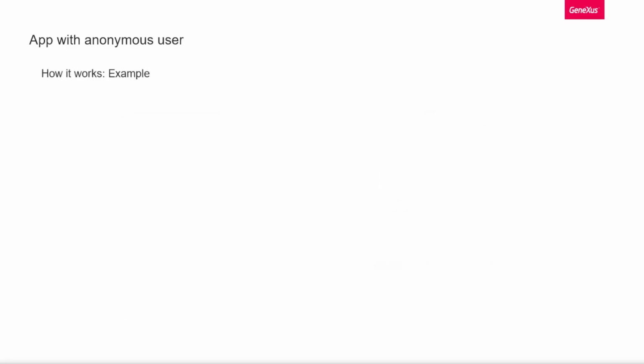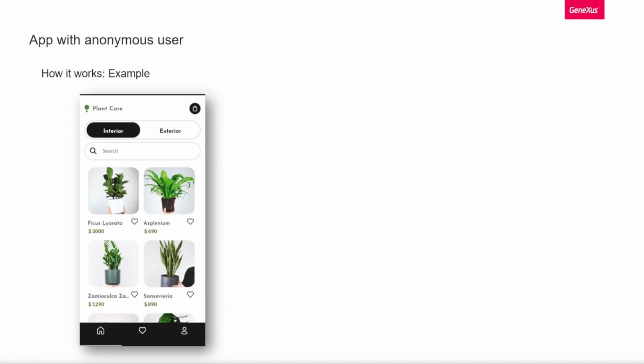Let's see an example to fully understand this. Suppose we have an application for selling plants. This application allows registering and logging in with an account. In addition, we can bookmark our favorite plants to purchase them later, for example. Ideally, if I have not logged into the application yet, and I select a plant as a favorite, when I register, my selection will still be there. This is what GAM's anonymous user functionality allows us to do.